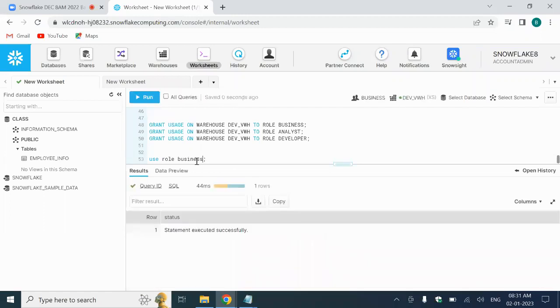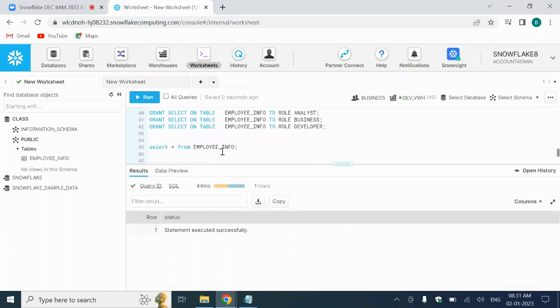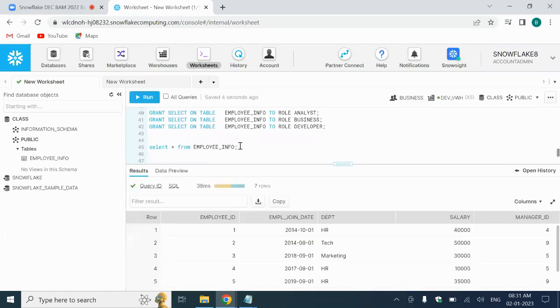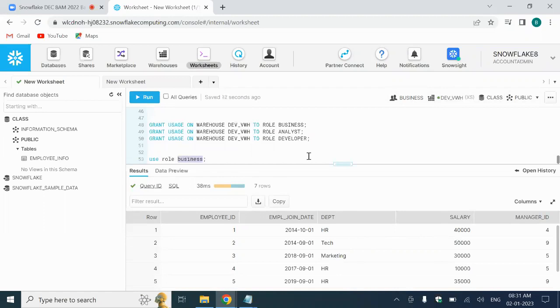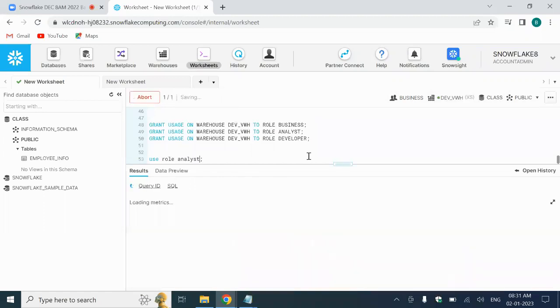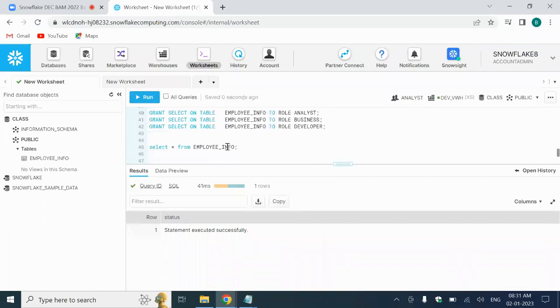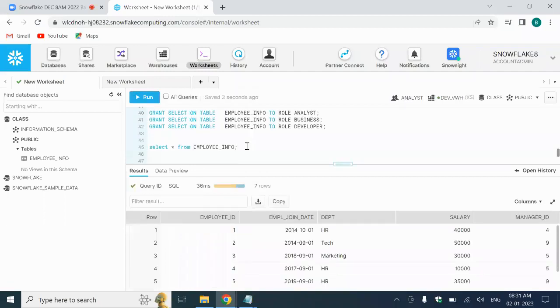Now we are in a business role. Now let's check the data here. See this, business also can see the data. Same way, use the role to analyst. Now we are in a role of analyst. So now let's check the data here. Analyst also can see the data.